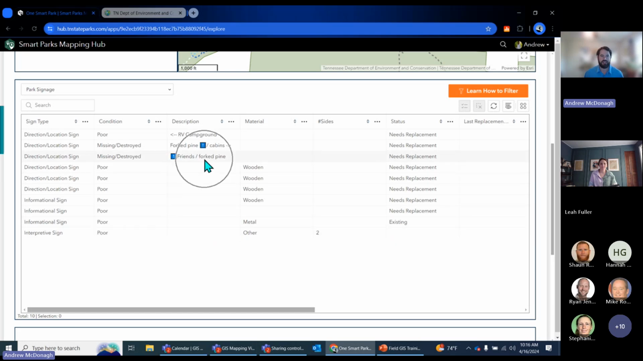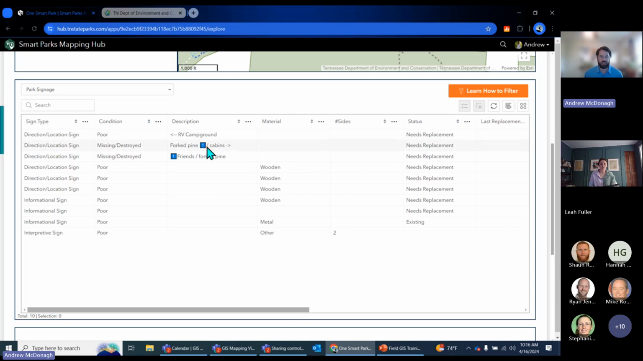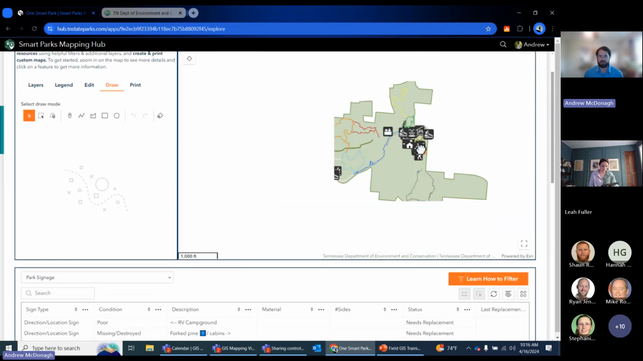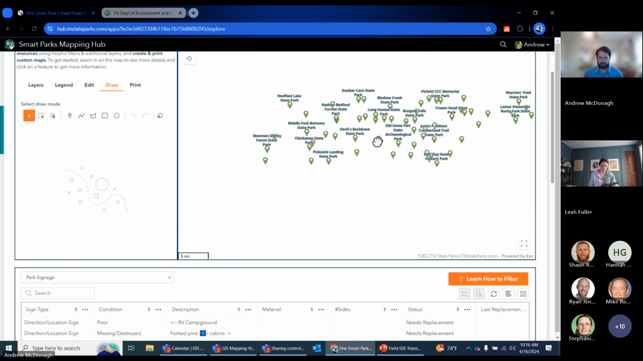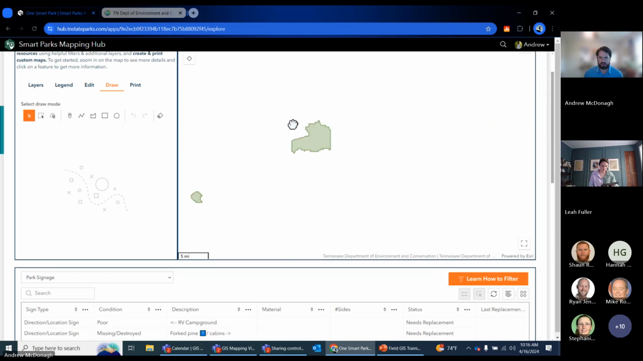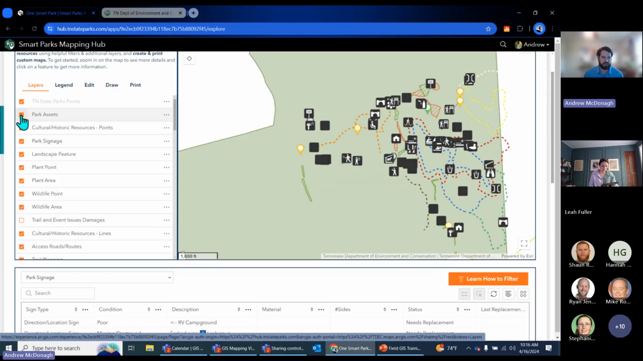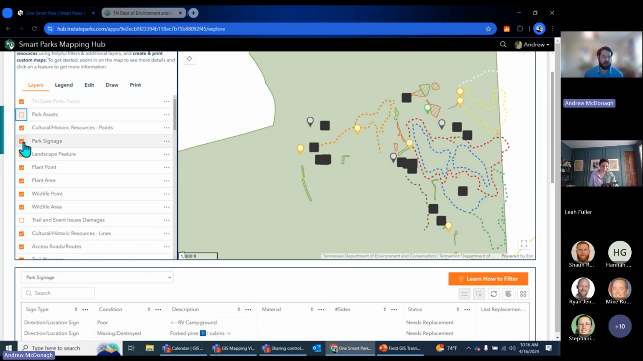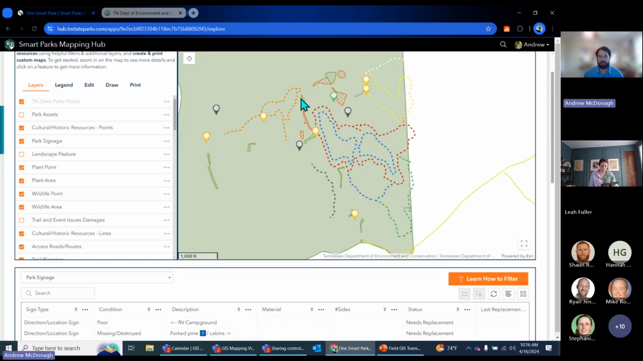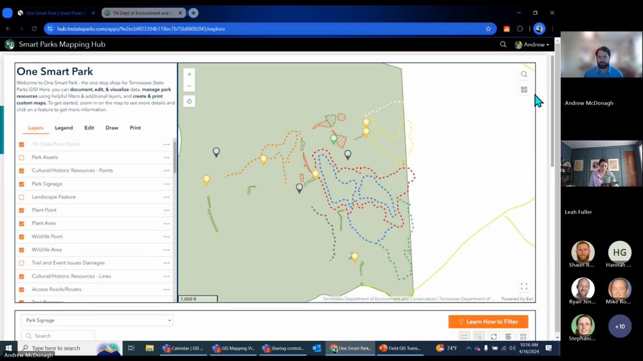And she even has done some really cool text things here where she's trying to show that this one goes this way, and we need a sign that's pointing left, and the text should say RV campground. So what does that look like? Over at Chickasaw, I'm going to turn off a couple layers so that you can toggle these on and off as much as you'd like. And I'm left with a couple remaining park signage here.